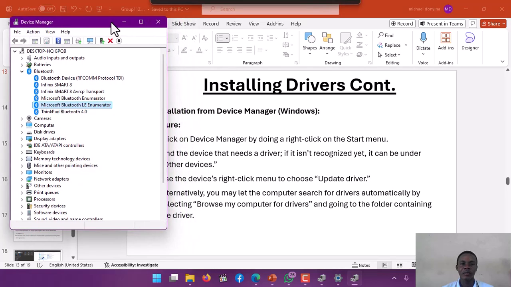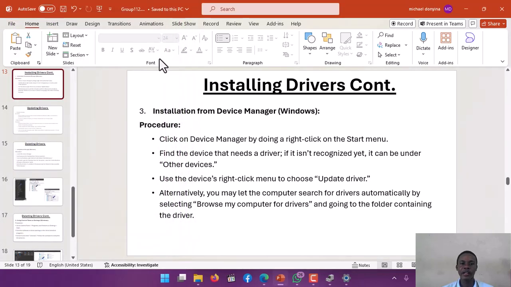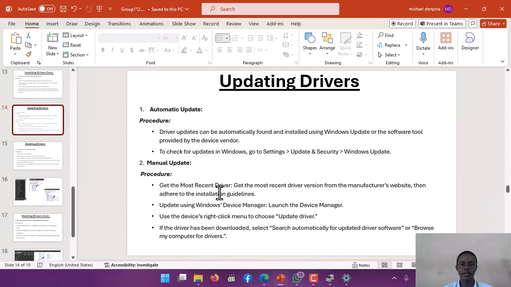Alternatively, you can go by searching for the driver automatically by selecting browse my computer for drivers and go to the folder containing the driver. Let's move to updating drivers. In updating drivers, there are two ways.